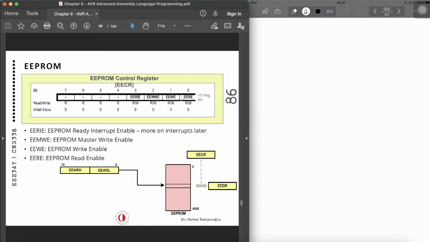Now, master write enable. When it is set, then setting the write enable within 4 clock cycles starts the write operation. So first, you have to set the master write enable, and then within the 4 cycles, you have to set the write enable bit. Otherwise, if the master write enable is 0, even if you set the write enable, it's not going to perform the write operation. So this is important. And the EERE is the read enable.